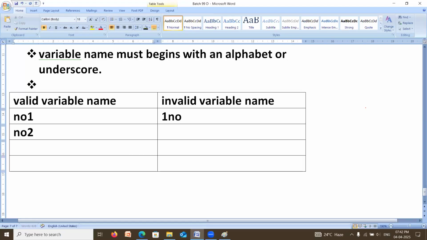number2, it is valid. 2ndnumber, it is invalid. _number1, it is valid again. _1stnumber, it is also valid. Why? Because it should begin with an alphabet, or it can begin with underscore also. It is also valid.